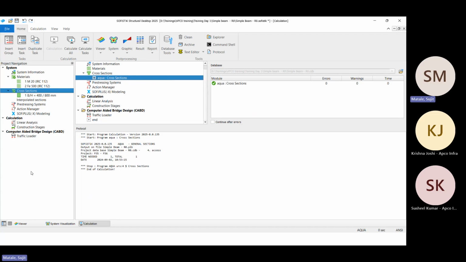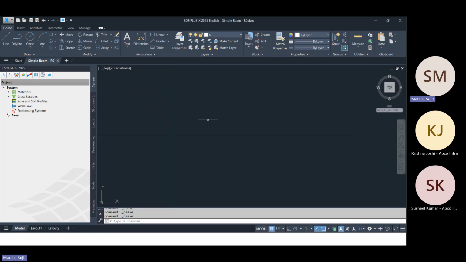Okay. Now, what I do is I already have the Sophie Plus X opened here at the backend. Okay. And this is an interface which is based on AutoCAD. Absolutely. If you look here at the top, all of the tabs are the same as normal AutoCAD. It can perform all functions of AutoCAD. Okay, it is AutoCAD only. But in addition to AutoCAD, it can give a structural sense to our AutoCAD objects.